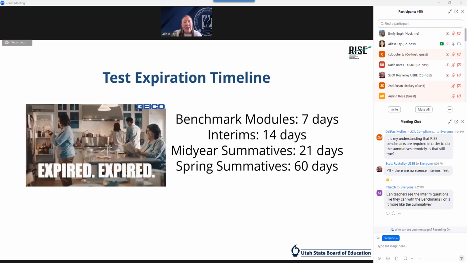If a test expires and the student needs to access it again, you do have to file a test appeal request, okay? Test appeals should not be filed for benchmark modules though, okay? Because they can be taken as many times as the teacher chooses. And if the first attempt isn't completed within 7 days, the student just needs to start over because the previous work is no longer active. And benchmarks are designed to be given in one sitting anyway, okay? So it shouldn't be taking multiple days to complete those.